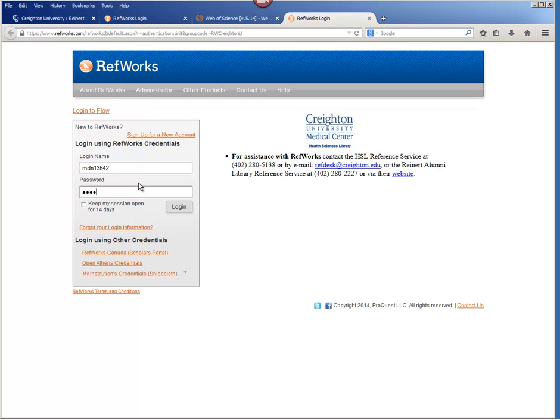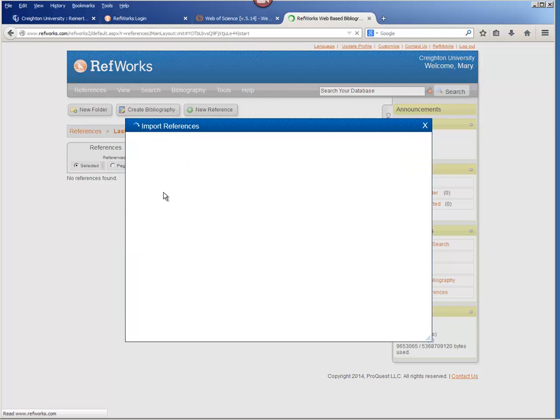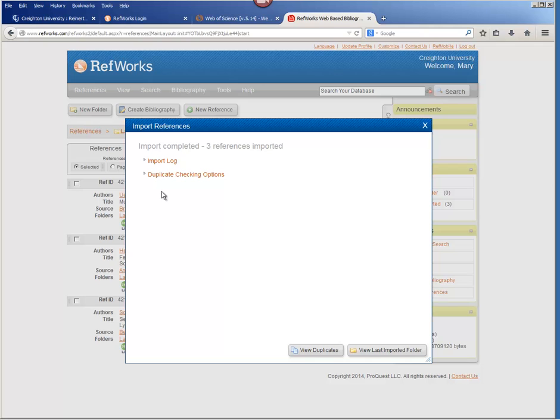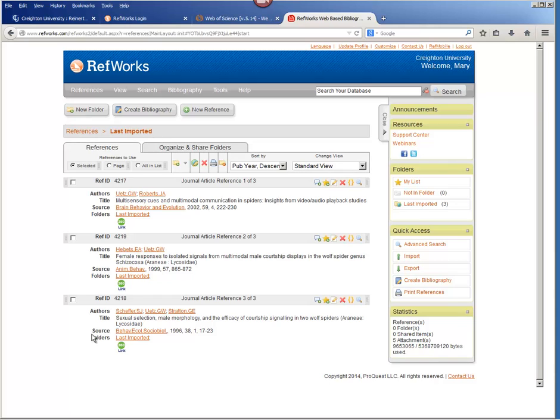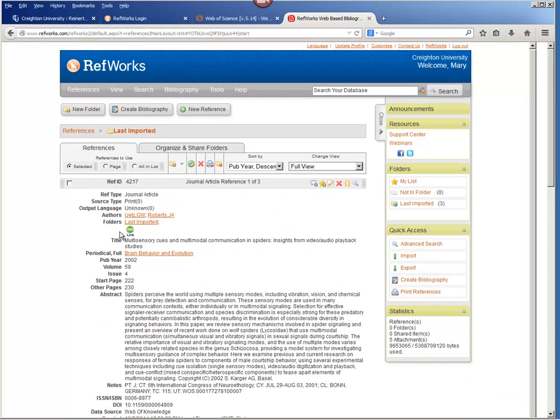And then you can see what it looks like on the inside. We'll give it just a minute, and you should have pop-up blockers turned off for RefWorks to work properly. And you can see here that in my last imported folder, the 3 records that I selected now show up. I can change the view from standard to full view, and then you can read the abstract, and you have the link out here to the full text of the article.